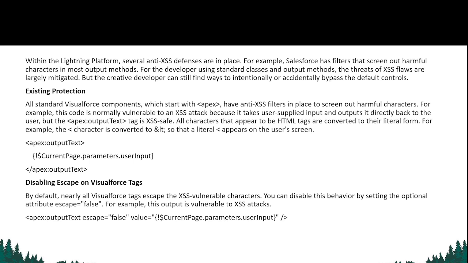Then within the Lightning Platform, there are several anti-XSS defenses. Salesforce has certain filters that screen out harmful characters and eliminate them in the output methods. And for the developer, you can use the standard classes and output methods. The threats of XSS are repeated. Then you have the existing protection.